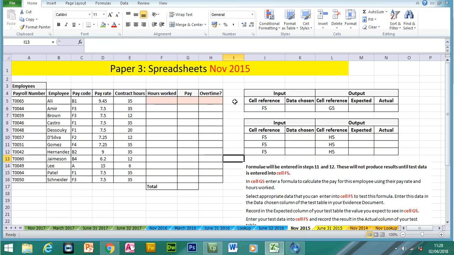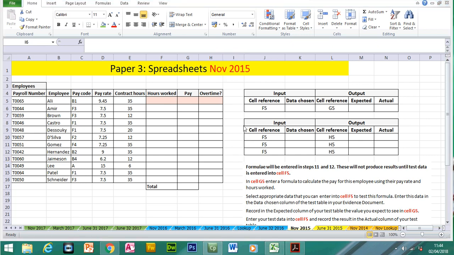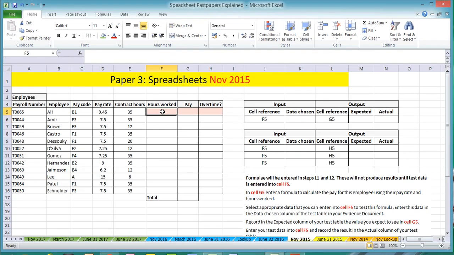Let's now have a look at November 2015. This question paper includes a test table. I've copied and pasted this test table onto the sheet, so it's just easier for us to complete. Okay, so let's look at the first question. Formulas will be entered in steps 11 and 12, so it's basically the steps below. These will not produce results until test data has been entered into cell F5. So this is cell F5, hours worked. As you can see, it is blank. So if I do type in a formula which includes this cell, it's not going to work until we type in some test data.